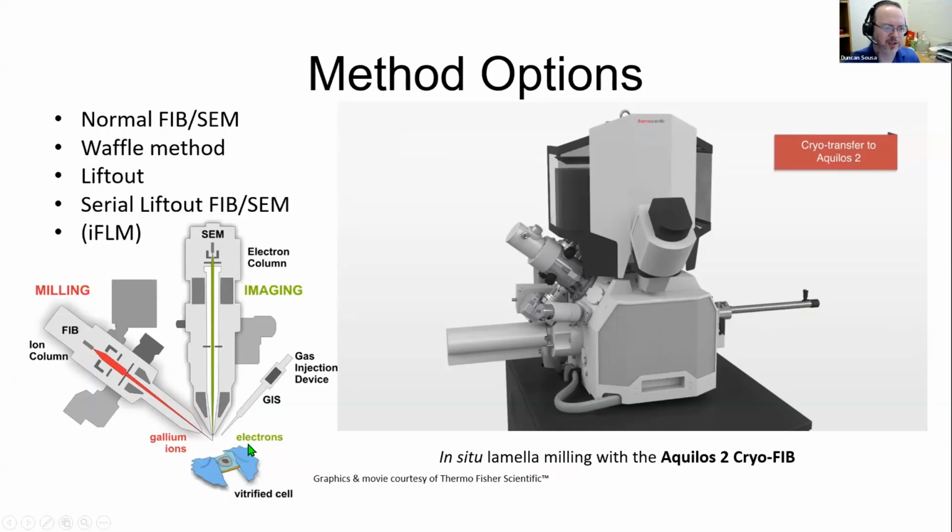Otherwise, it's largely the same. Another method you could try is to lift out your sample. So you could cut out a block from the ice and then stick it onto another grid and thin it down to a lamella of the size that you want while there. This has been done, especially in materials, for a long time.